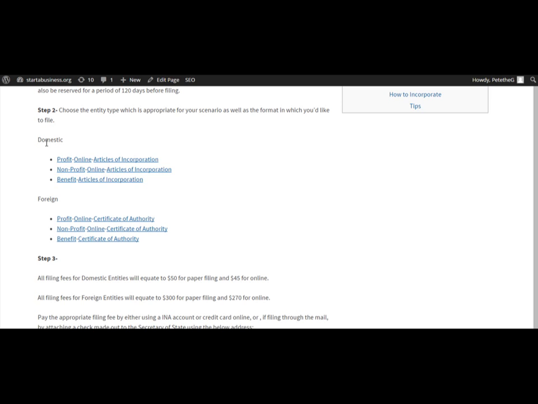So there are 3 different kinds under each category. We've got profit, obviously just a regular corporation that plans on making profit. Non-profit is usually a charity corporation, as is a benefit, and we've got those 3 here as well. Now, on the Secretary of State website, you can actually file for all this stuff online. So we have the 2 online options here for both profit and non-profit. Benefit, for whatever reason, has to be done by printing off the PDF form and mailing it in to the Secretary of State. So we also have that option for both profit and non-profit, foreign and domestic.